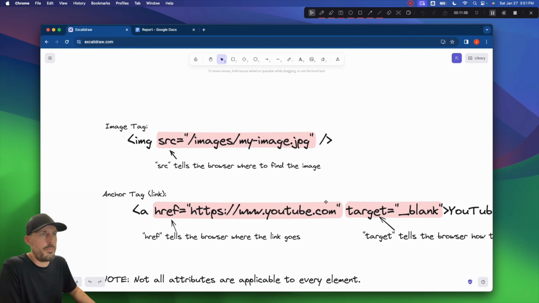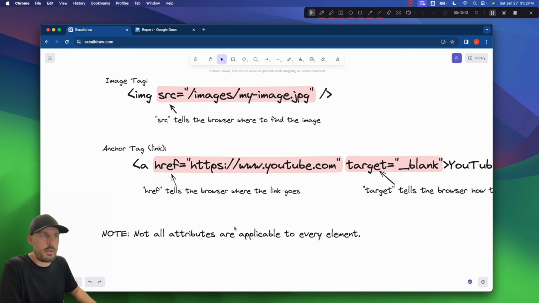So for example, if I tried to put a source attribute on an anchor tag, it's technically not valid. It wouldn't do anything. The page would still render fine, but if you were to put it inside of an HTML validator or something like that, you'd probably end up with some errors. So just keep that in mind. Not all attributes are applicable to every element, but certain ones are, right?